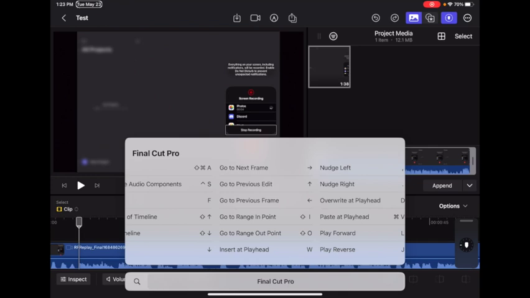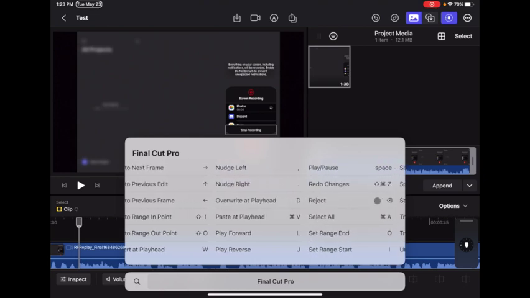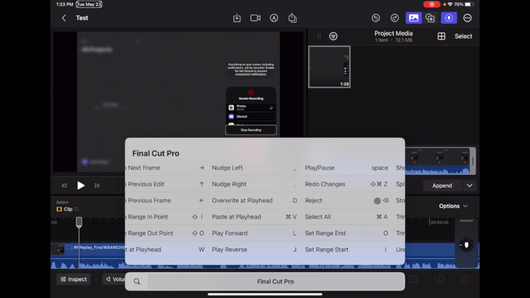Just a second. I've got to move more things on screen here. There's a lot of keystrokes here, folks.